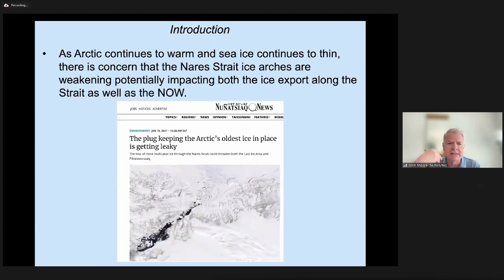One of the concerns is that the Arctic continues to warm. We've observed that these arches are becoming less stable, they form less frequently, and they collapse earlier. So there's a concern that this weakening will impact the ice transport down through Nares Strait. It will increase the ice transport down the Nares Strait, and it will also potentially impact the North Water. And this is an article several years ago talking about the impact that this plug, or the ice arch, has on keeping the oldest ice present, which is the ice up here in the Lincoln Sea, as well as potentially impacting the North Water.